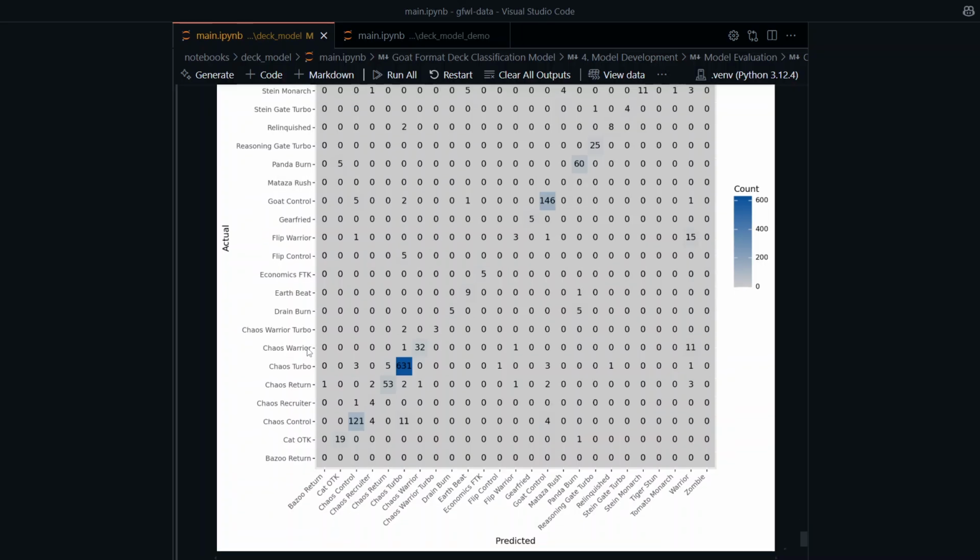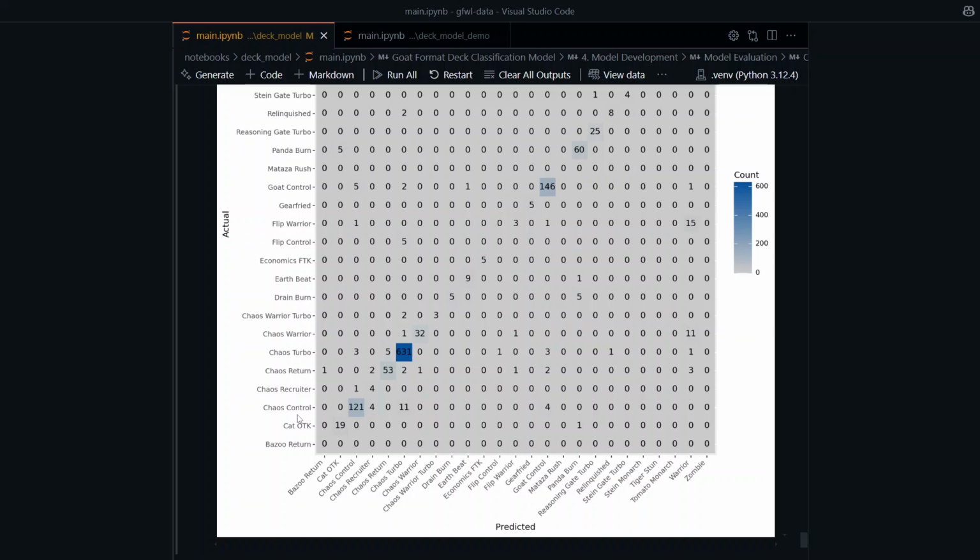Let's look at a common confusion as well with control decks. So whenever the deck class was actually Chaos Control, what did my model predict? All right. 121 times it predicted Chaos Control correctly. 4 times it predicted Chaos Recruiter, 11 times Chaos Turbo, and down here, Goat Control 4 times. Control is another example, right? I have partial levels. I'm looking at control decks. For some control decks, between Chaos and Goat, the difference might be just Thunder Dragons and Chaos Sorcerers.